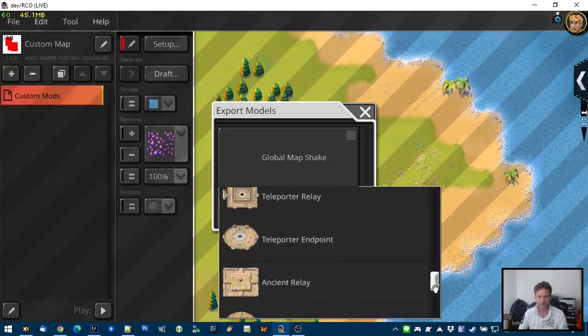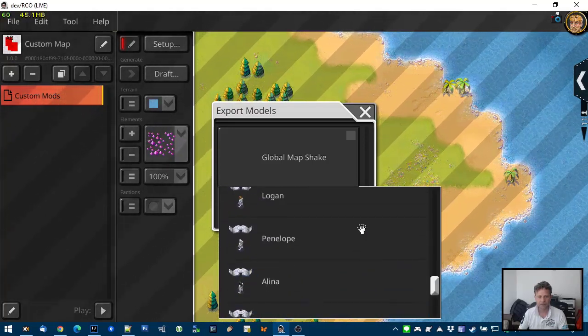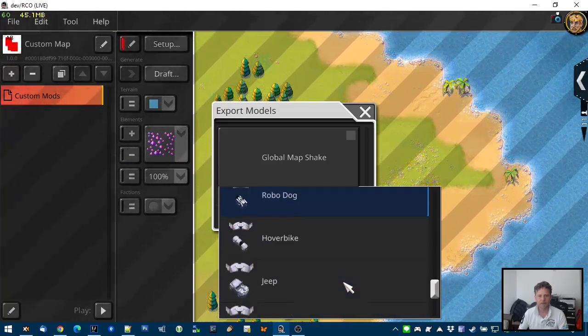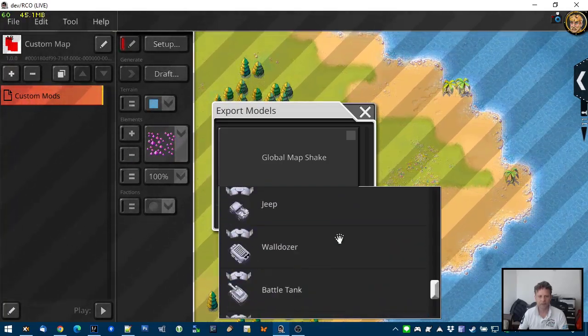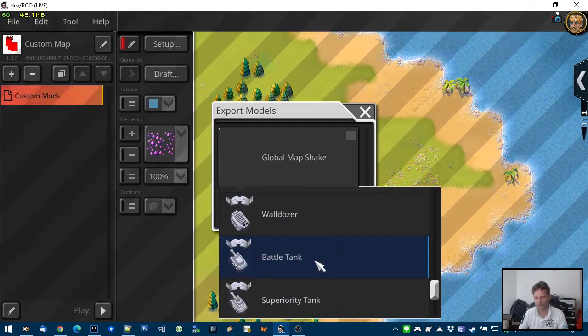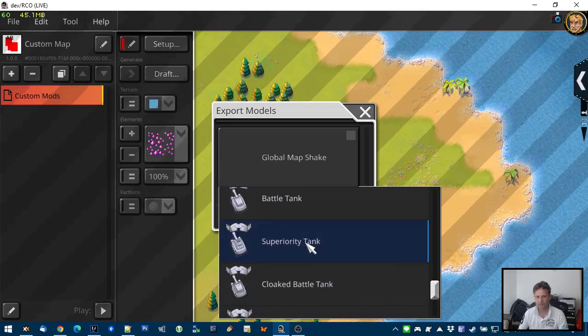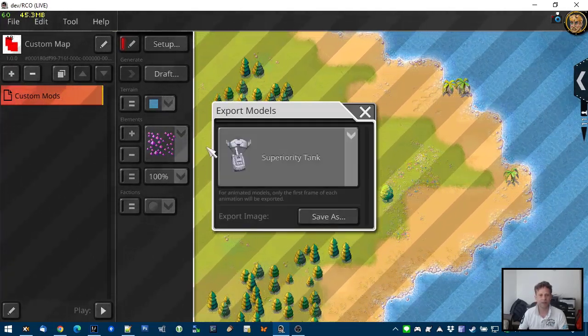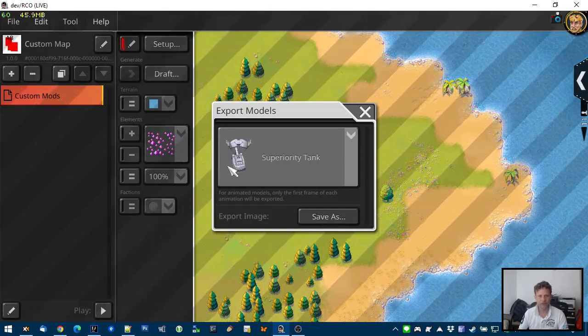Let's see, we want to have maybe a tank to show you how it works. You select the unit you want to mod. You don't have to export it, it just gives you an idea how it all works. Maybe let's take the superiority tank, and then we save all the images that I used to create the tank.